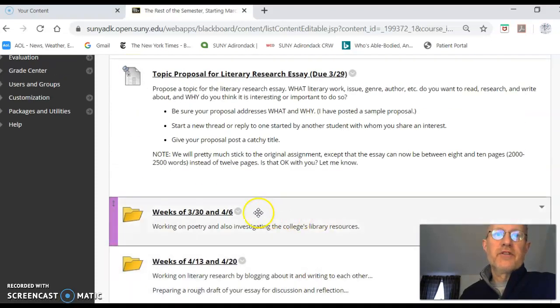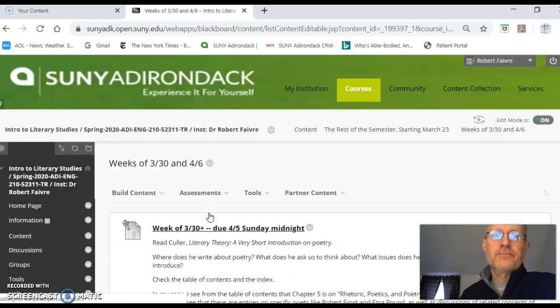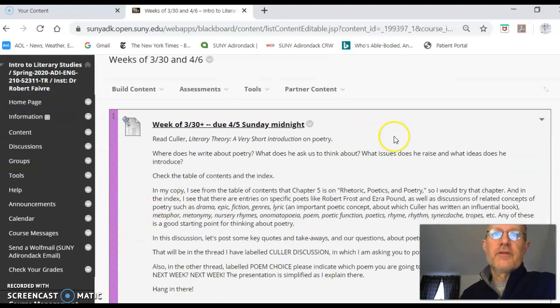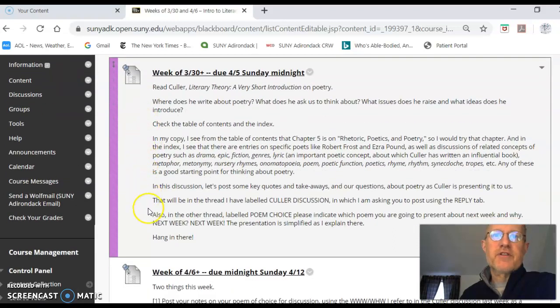To come back to the weeks that we're working in now. So this week, which ends Sunday the 5th, my birthday, by the way, asks you to look at Jonathan Culler. Where does he write about poetry? I make some suggestions about what to do. I think I did this before, and Cassie or someone took a picture of it, may have posted it in Blackboard in the class notebook.